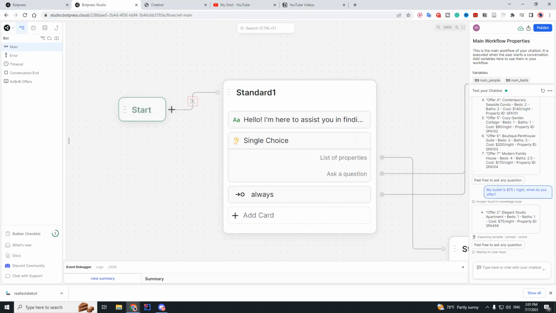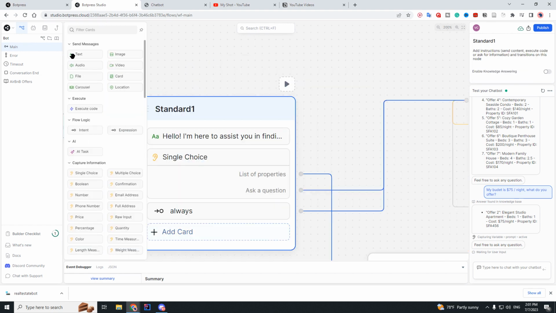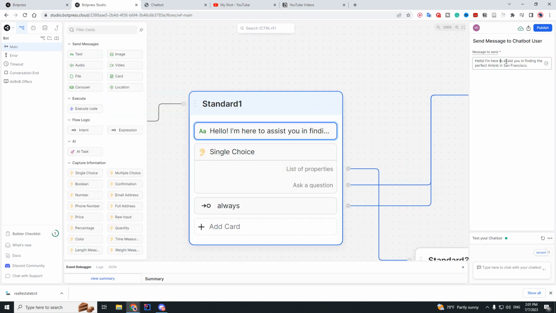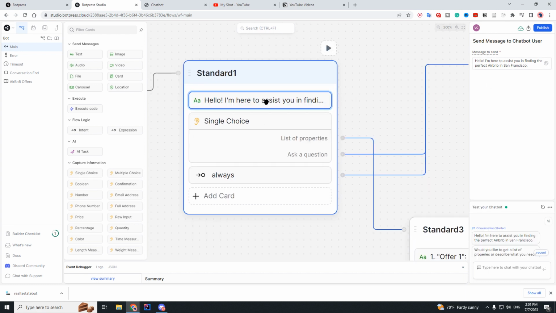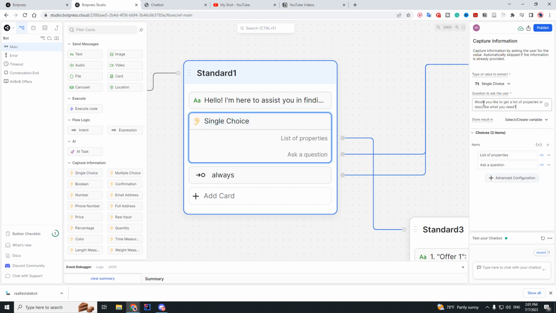So to start, I pulled a node from here and then I created a standard node. I clicked add card and added this text field. I'm here to assist you in finding perfect Airbnb in San Francisco. This is the first message that's gonna be sent. And then I added this single choice. So single choice has a question. Would you like to get a list of properties or describe what you need? So I gave them 2 choices, list of properties and ask a question.